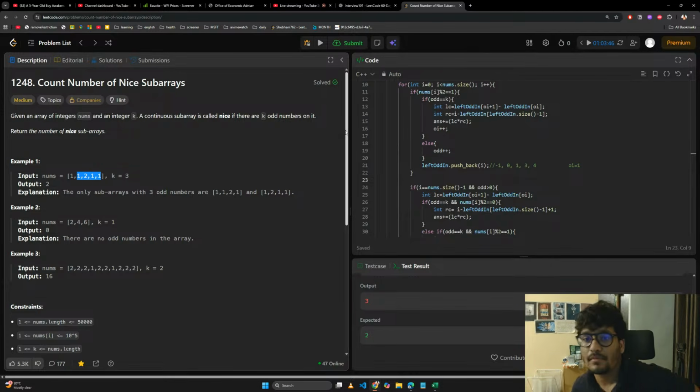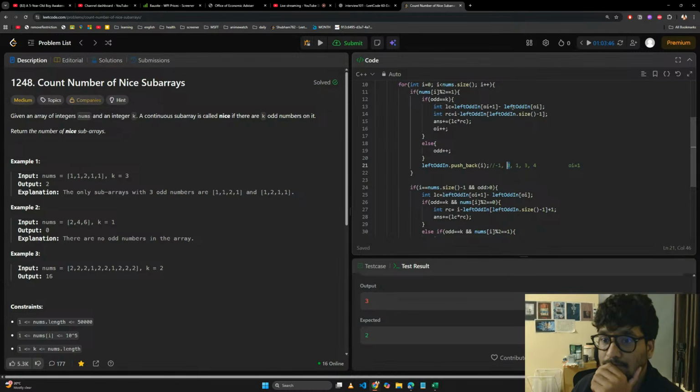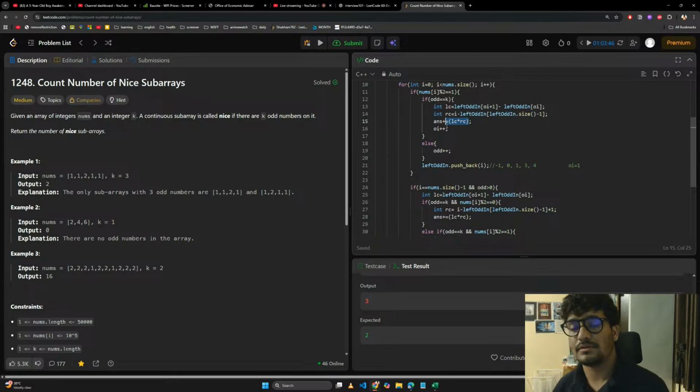When i is 4, odd is equal to 3. y plus 1 is 1 and left origin is 0. 0 minus 0 minus 1, else is 1. i is 4, 4 minus last element 3, 4 minus 3 is 1, answer is 1.